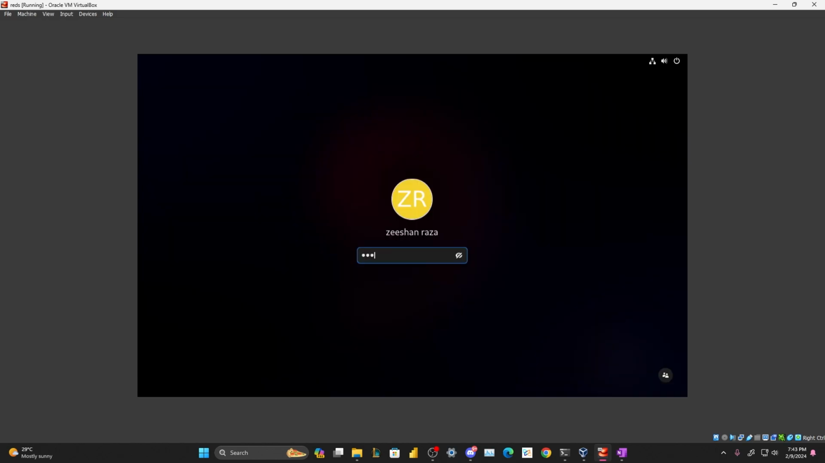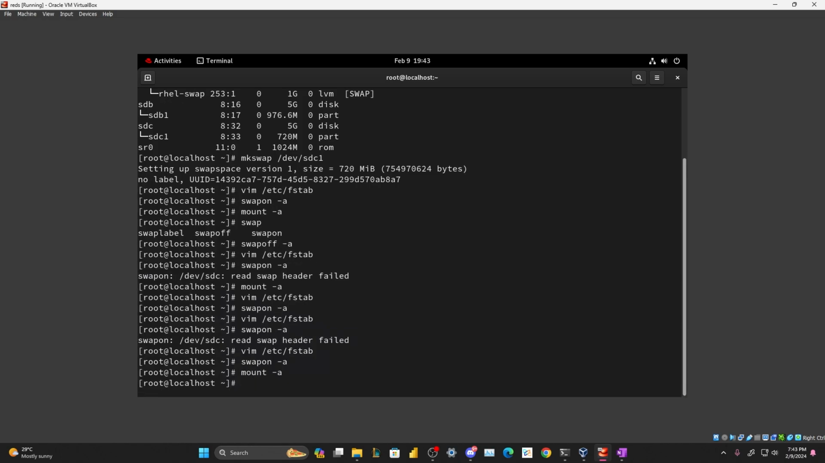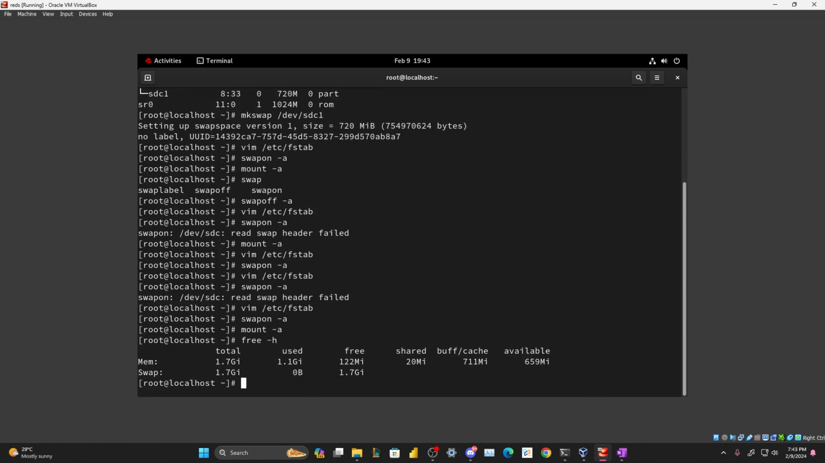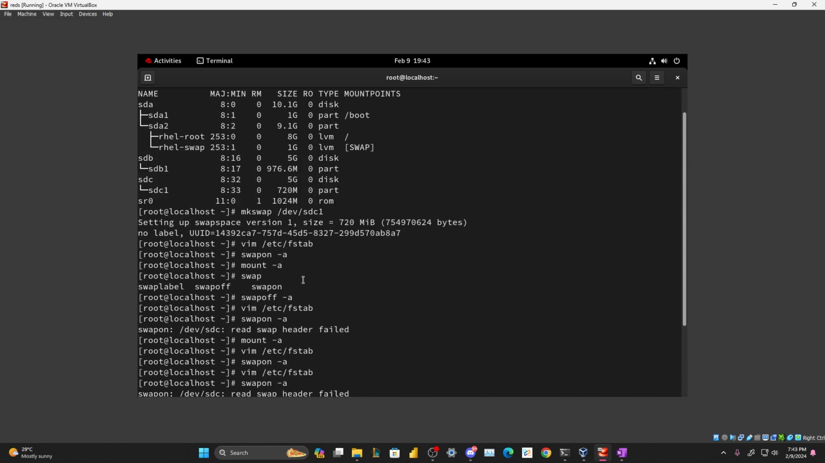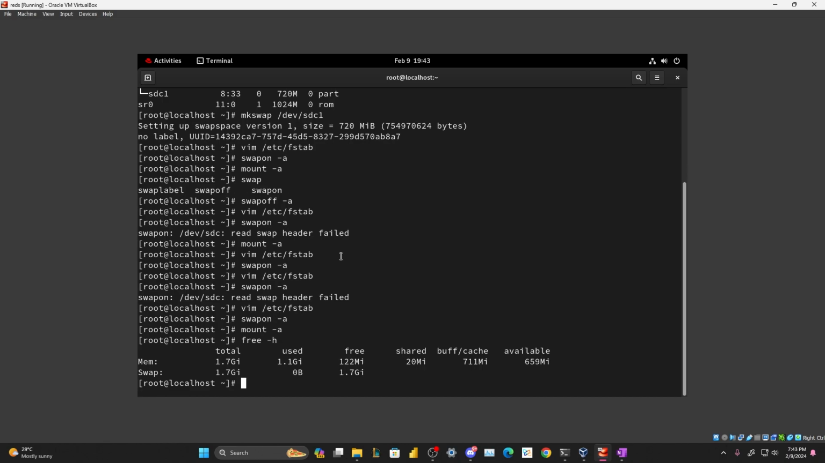So I'm good to go. Now mount -a. Yeah. Now check it with free -h. And yes, we did it. We created swap memory of 1.7 GiB. That means this 720 MiB, and this 1 GB is converted into swap memory, and that's how we get 1.7.